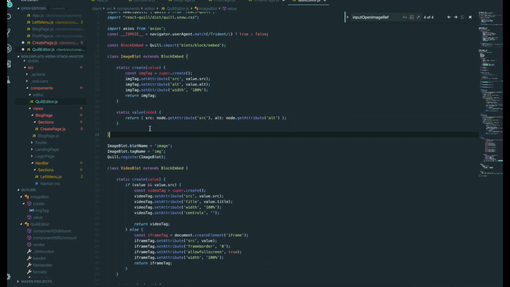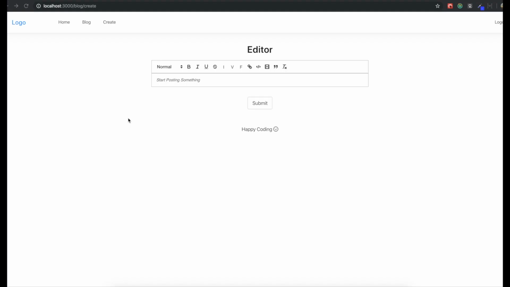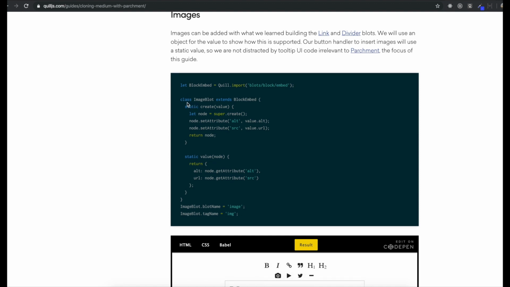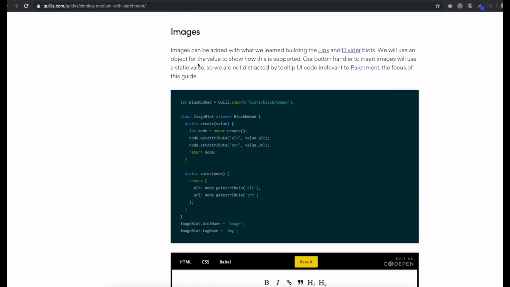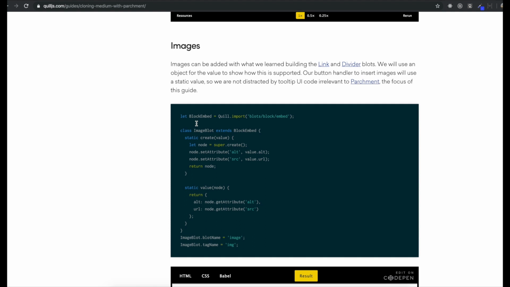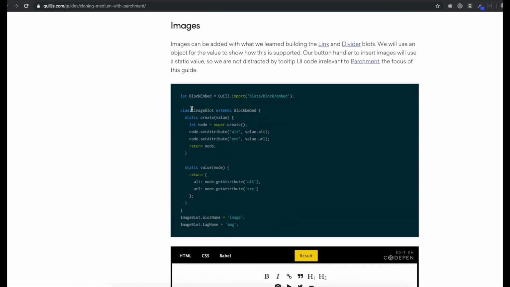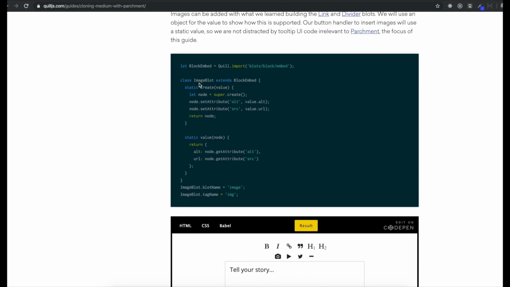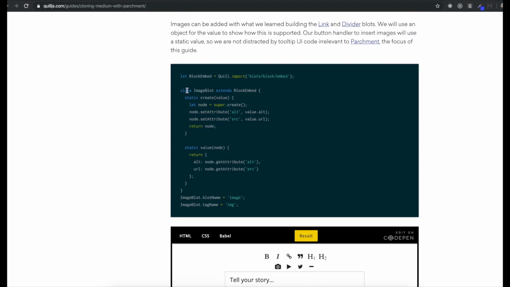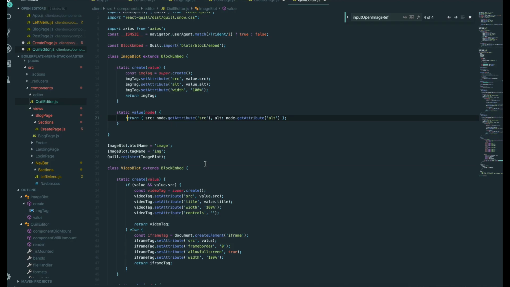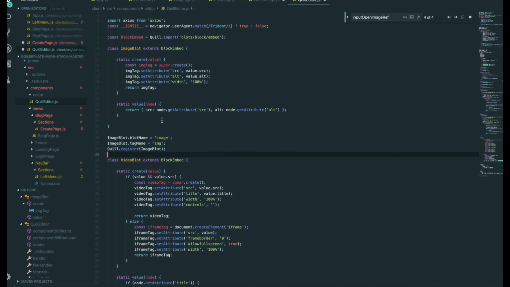This syntax is something I brought from the Quill editor. If we come to the Quill editor website, you can also see this description. If you want to know it in more detail, you can come here. So image block extends the block embed, and create and value. I brought them here.